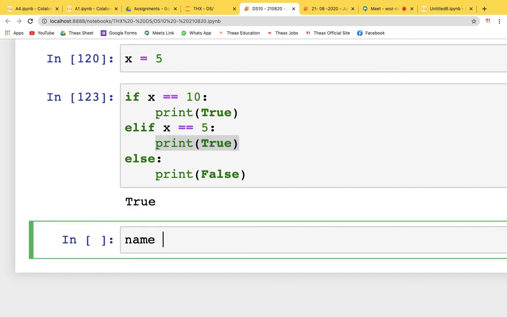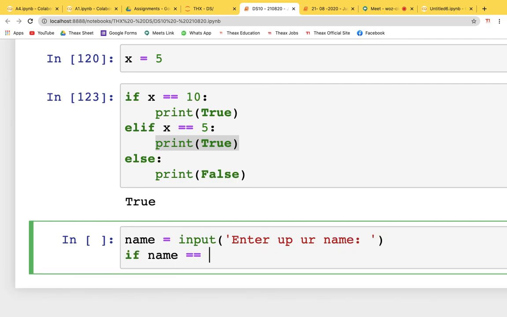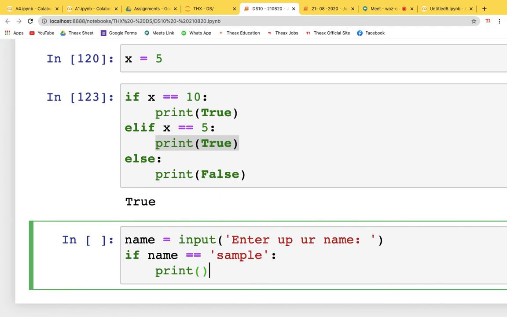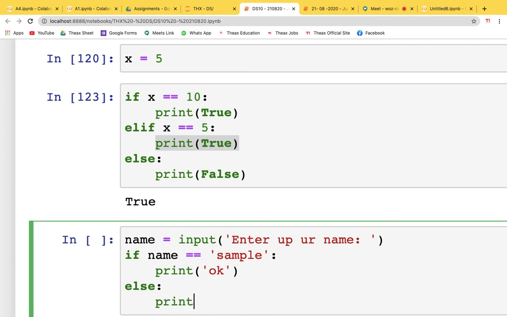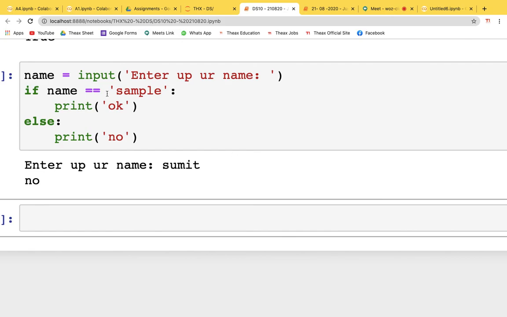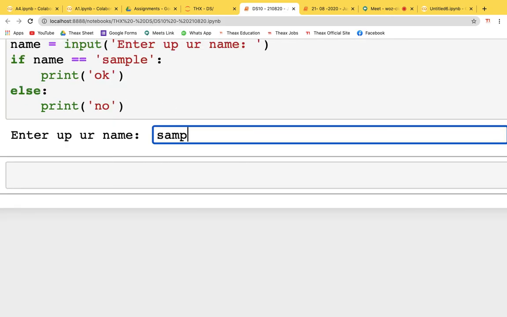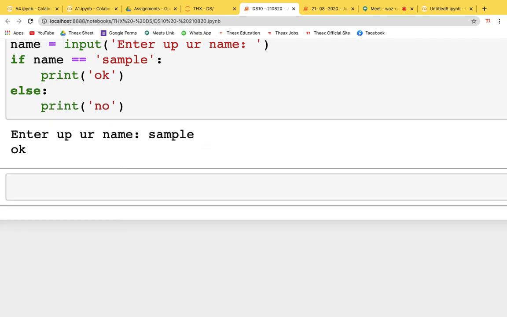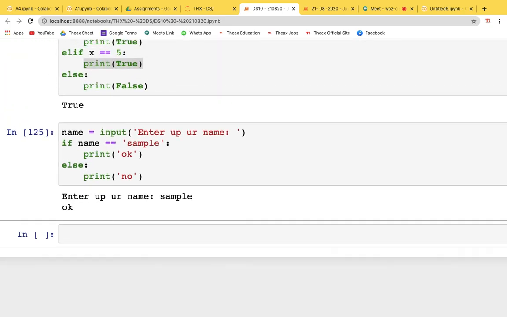Similarly, let's say this is your name and there's something taking input. Let's take "Enter your name" over there, right? And what we'll say is that if the name is equal to any sample name, SAMPLE, then print okay. Otherwise, we take else and write no, that's it. So I'll just write SUMIT, my name. So that is no, because this is not equal to sample. Now if I write SAMPLE and run this, okay, that's cool. So this is how if and else run exactly.